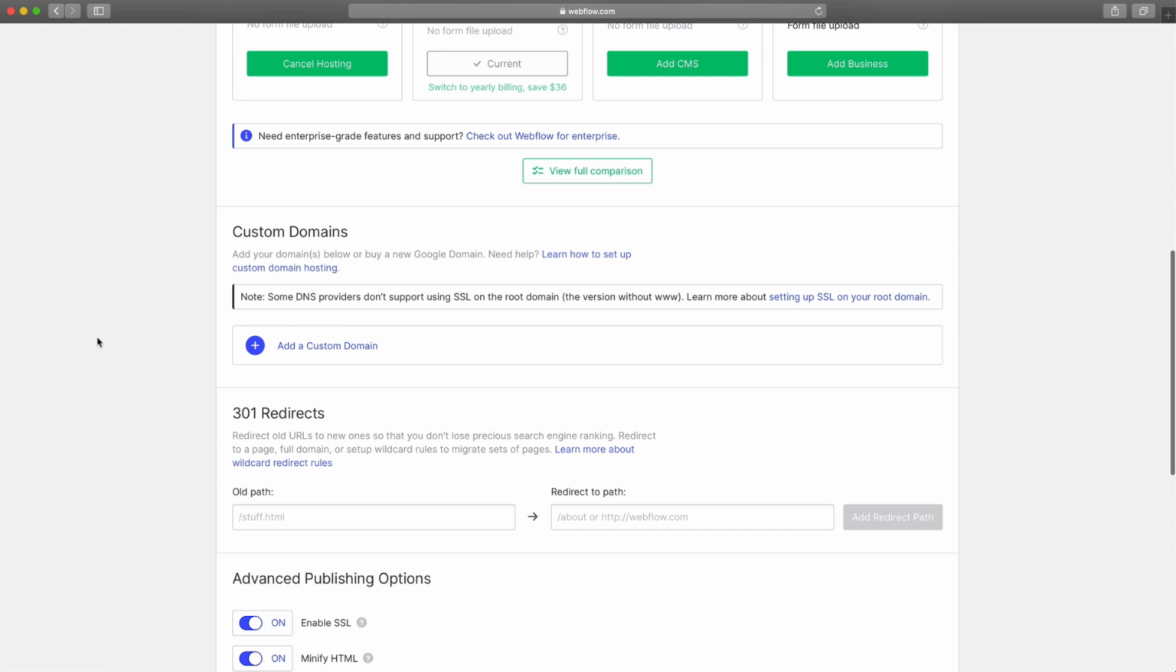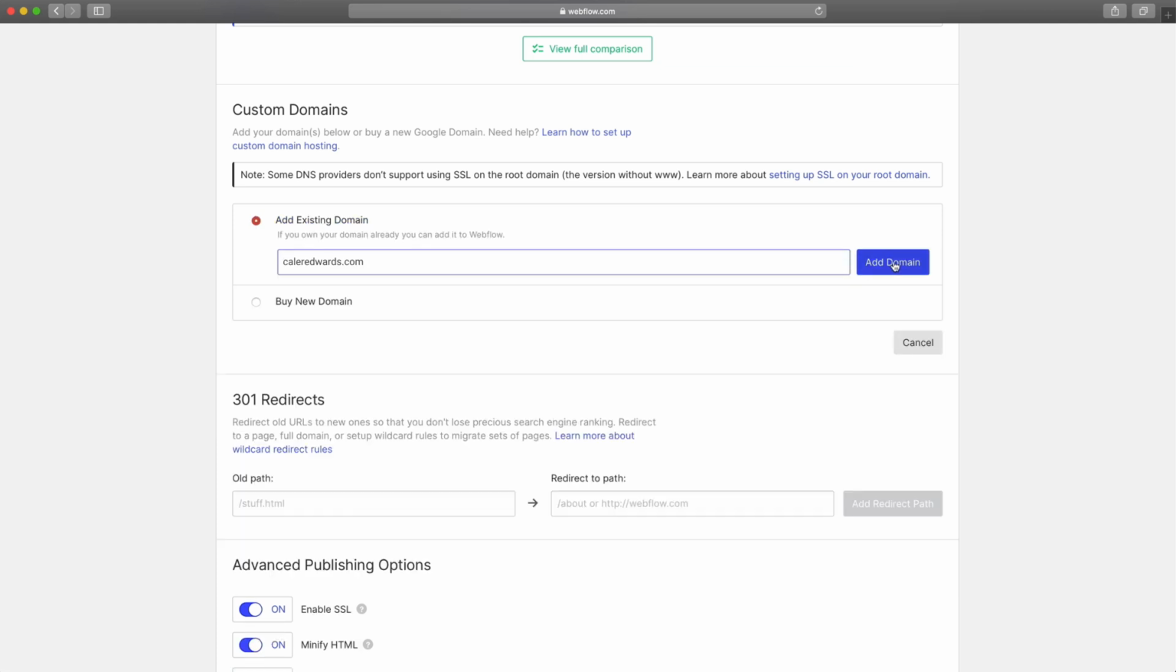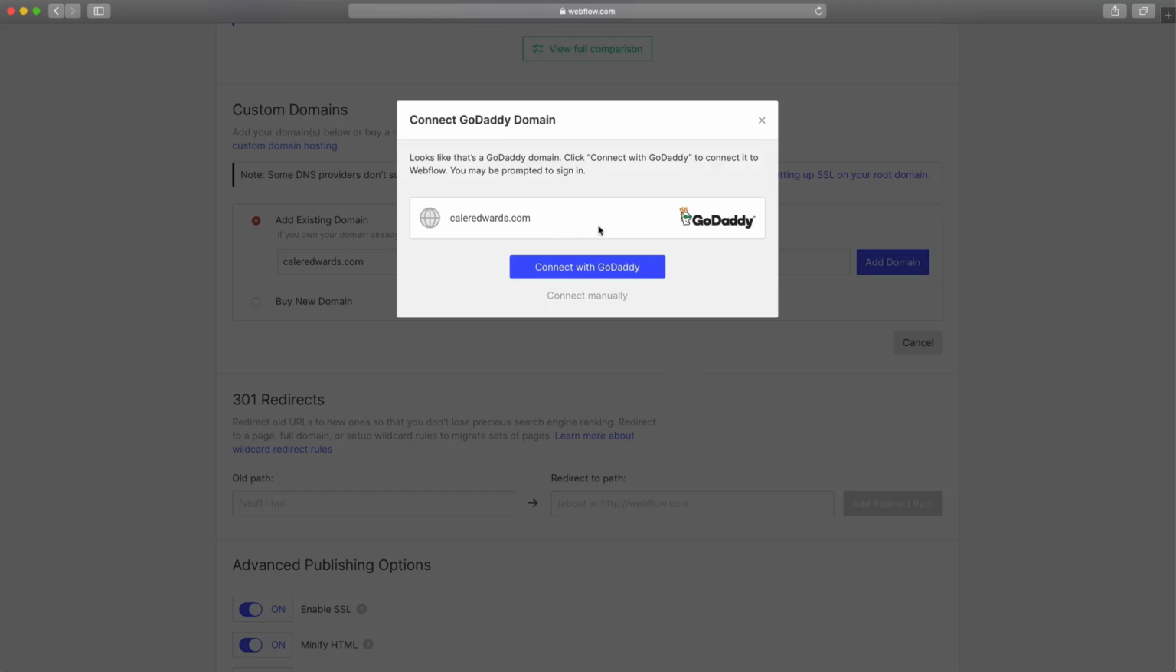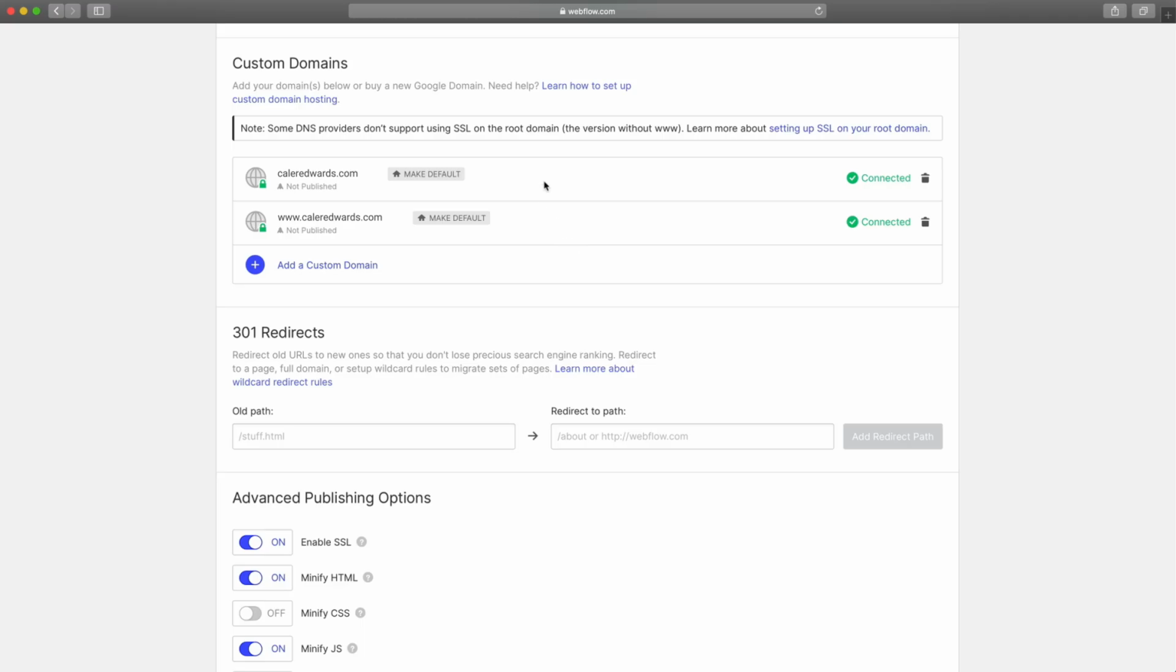All we have to do before we publish our website is set up our domain and our DNS settings. So I'm going to select add a custom domain now. I'm going to paste mine in, and then select Add Domain. Right away, it detects that this is with GoDaddy, so I'm going to select Connect with GoDaddy. I'm already logged in with GoDaddy, and it's asking me to connect, so I'm going to select Connect. Once that's done, you have your two websites here. Your domain without the www will be up top, more than likely, and then down below you'll have www.kayloredwards.com, for example, and then you just need to click on Make Default to set the default. So I just set www to the default, and now we're ready to go back to our designer.